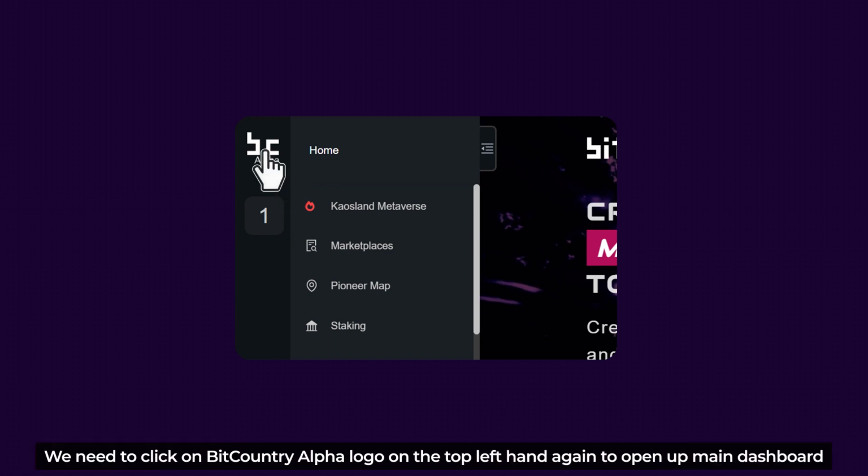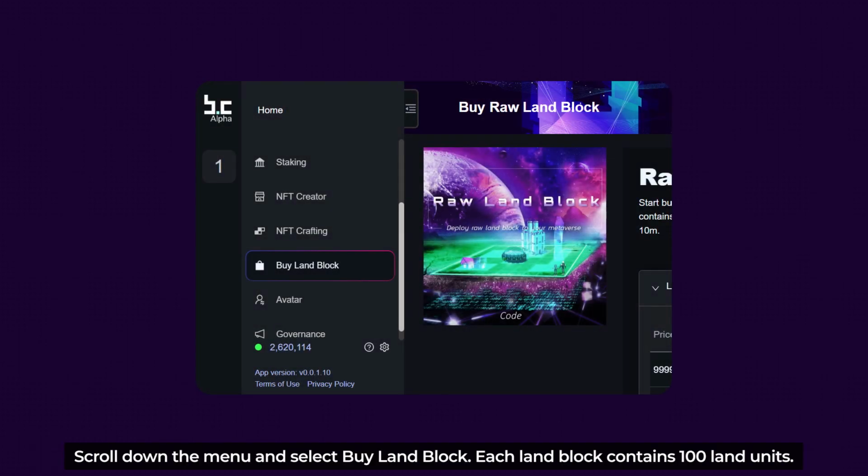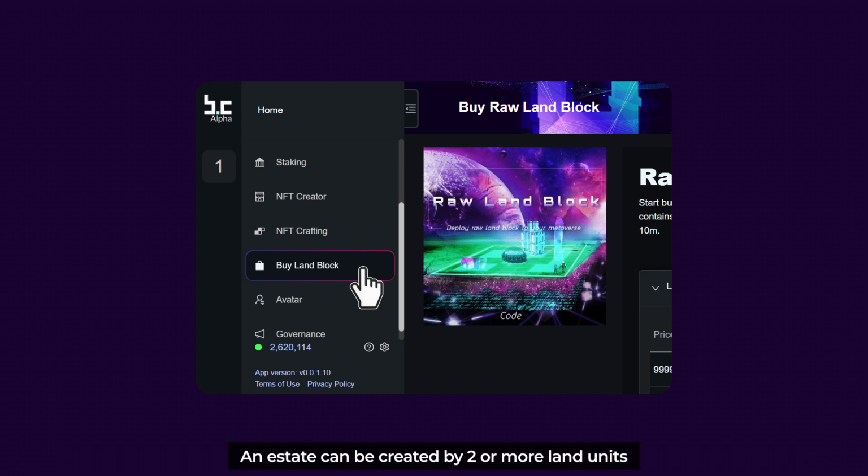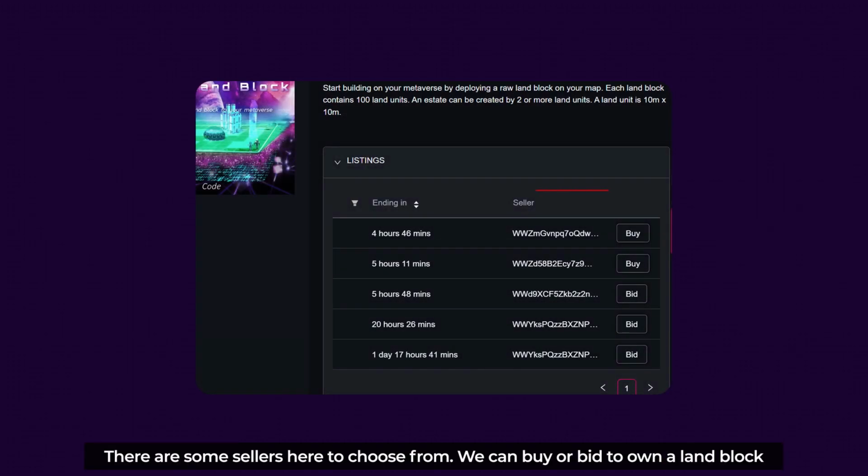To buy a raw land block on BitCountry Metaverse, we need to click on the BitCountry Alpha logo on the top left hand again to open up the main dashboard. Scroll down the menu and select Buy Land Block. Each land block contains 100 land units, and each can be created by 2 or more land units. There are some sellers here to choose from. We can buy or bid to own a land block.